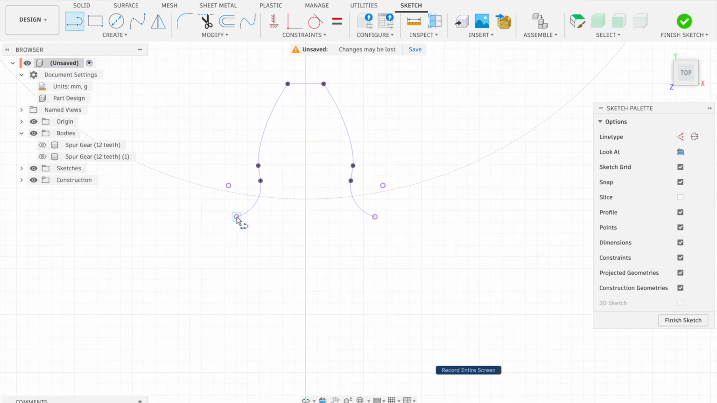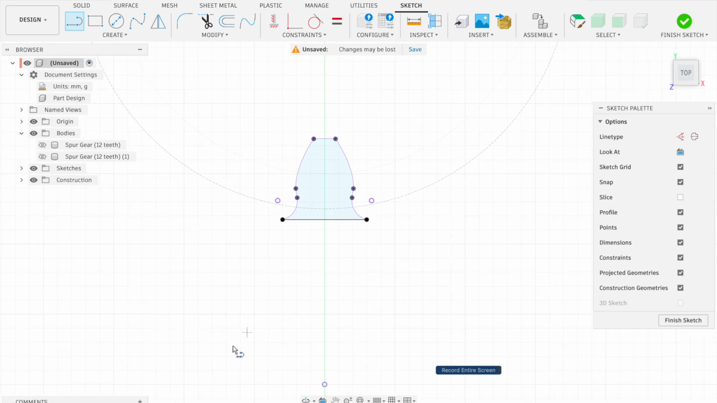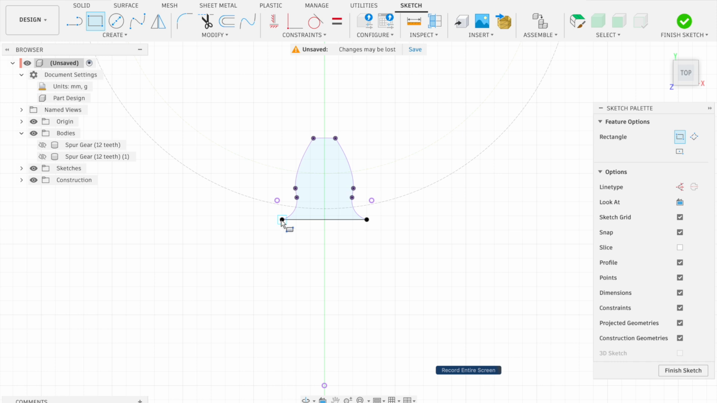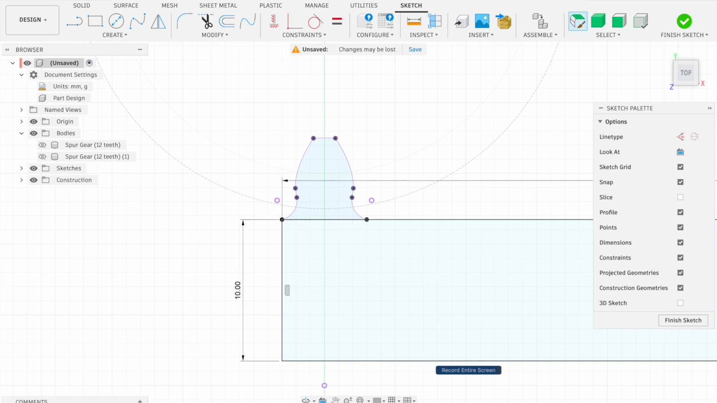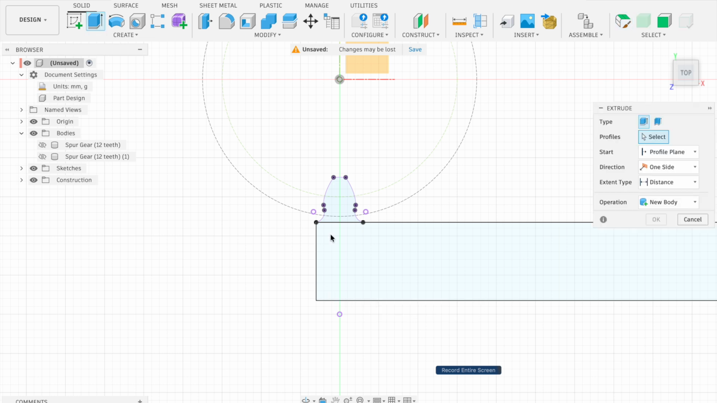Draw a line just like that. Now we created the first tooth of the rack, and I'm going to draw a 2-point rectangle. The height is going to be 10mm and the length is going to be 100mm. 10 by 100. Press enter. Click finish the sketch.